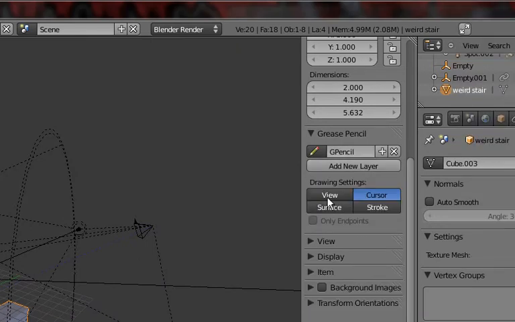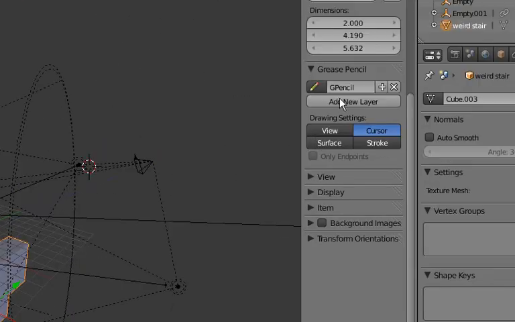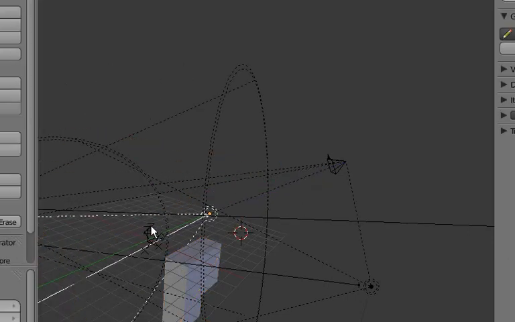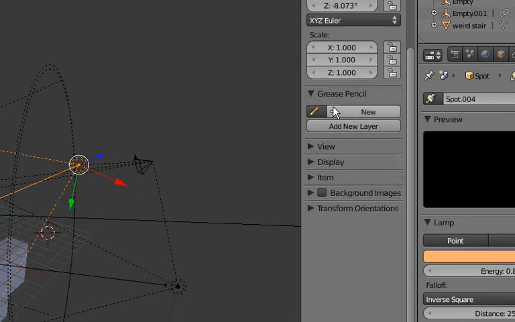Grease pencil, not too sure what this does. Yep, not sure at all.